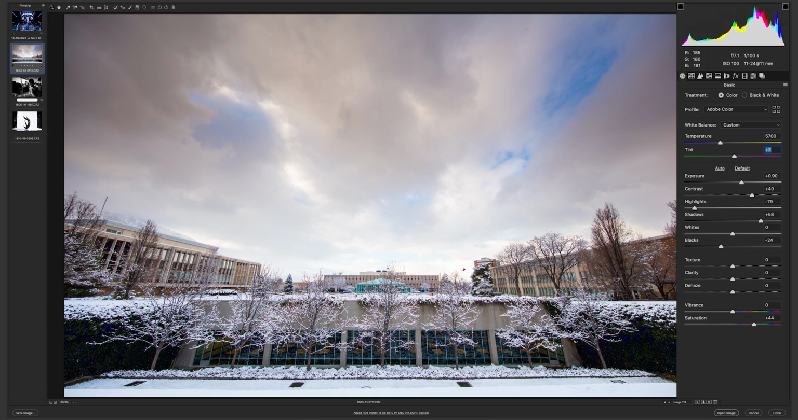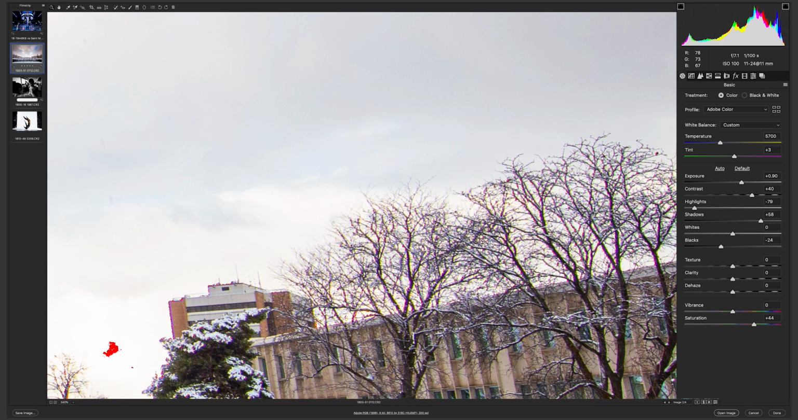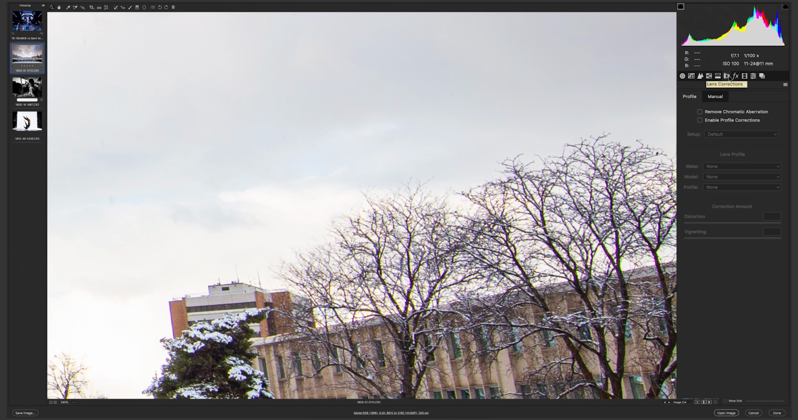One thing to look for, especially with tree branches, is chromatic aberration. So you can see kind of the greens and then the magentas on those tree branches. Okay, that is something we definitely need to get rid of. Luckily here, we have something in the lens corrections that does that for us. There's other ways that you can do it, and in the past we had to do it differently. But this, click remove chromatic aberration, and they're pretty much gone.